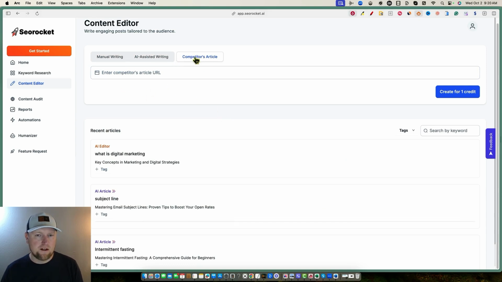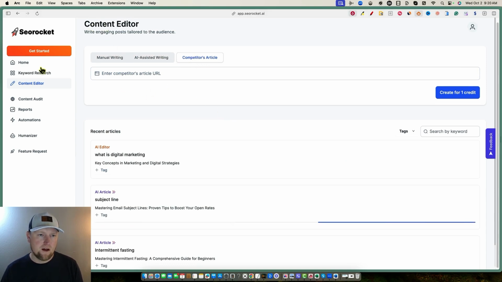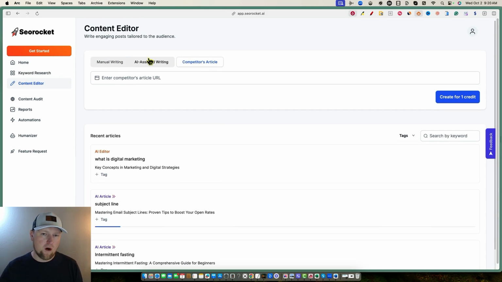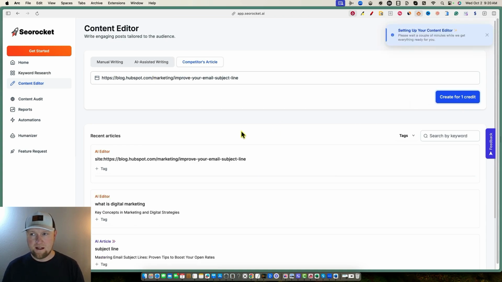go back into the tool, and there's a section over here under the content editor. This is where you write your articles, competitor's article. You're actually going to paste that article in and then create for 1 credit. It should be taking that piece of content and completely writing a brand new article.